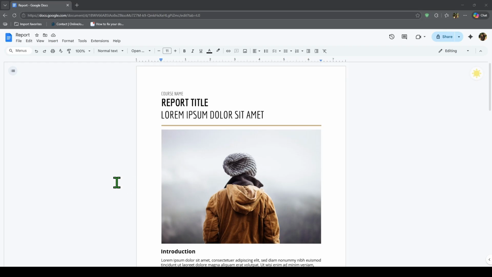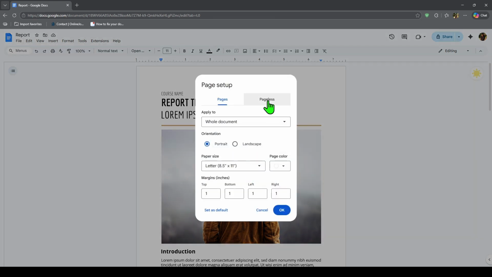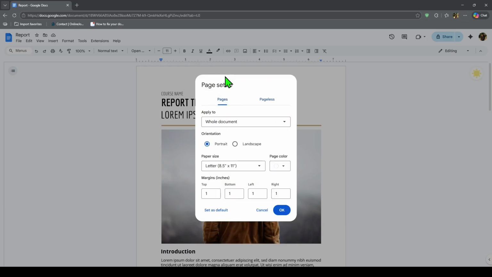To do it, first open your Google Docs file on a computer. Then click File at the top and choose Page Setup. At the top of the Page Setup box, make sure Pages is selected. After that, find the Margins section. You will see boxes for the top, bottom, left, and right margins. Type 1 into each box so every side is set to 1 inch. Then click OK to apply the changes.